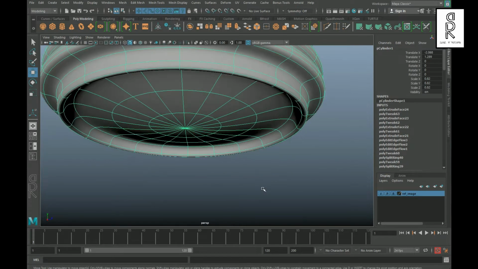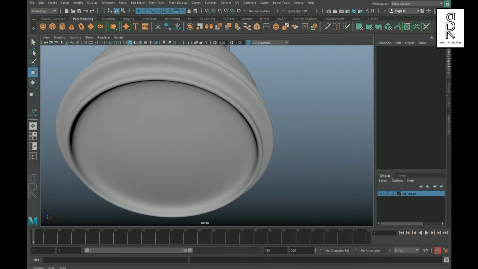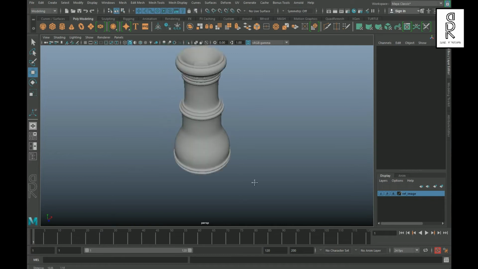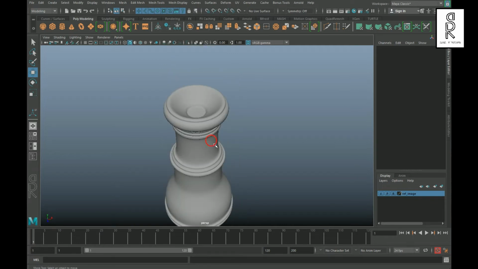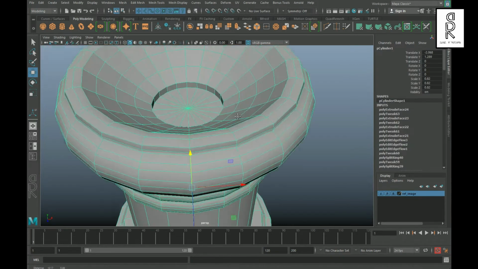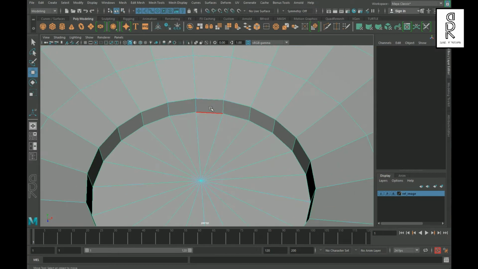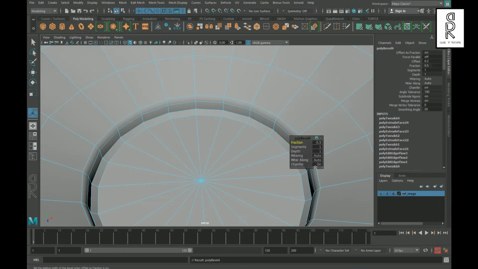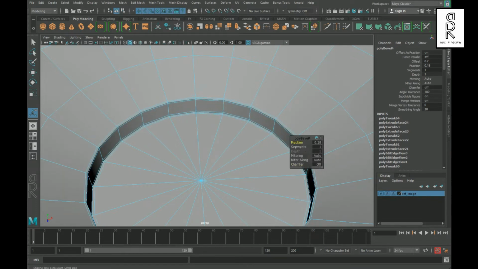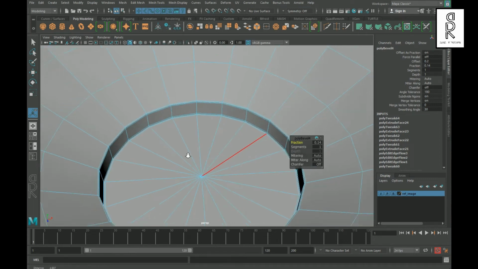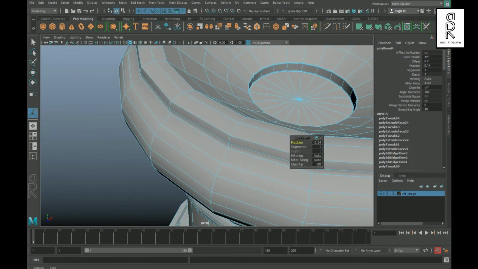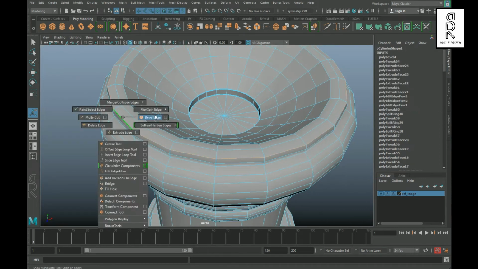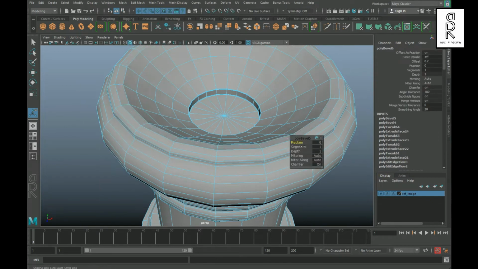Now, press 3 on your keyboard to see the smooth mesh. It is looking good, but we need to add the supporting edges to hold the sharp edge lines. So go to Edge Mode, select the edges, and apply bevel on them. From here, I will turn off the chamfer, and then adjust the fractions so that the edges are more close to each other, to hold the sharp edge. Similarly, I will add the supporting edges wherever needed, by applying bevel on the edges.